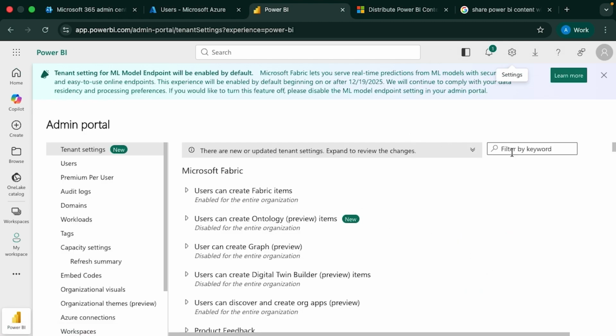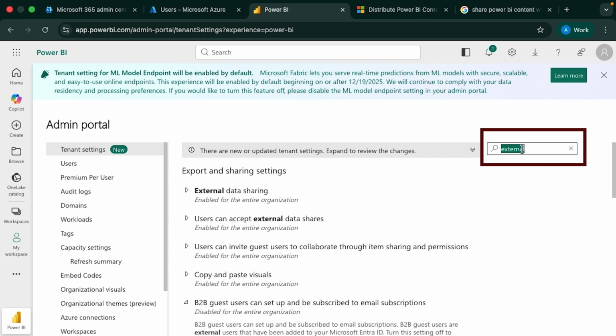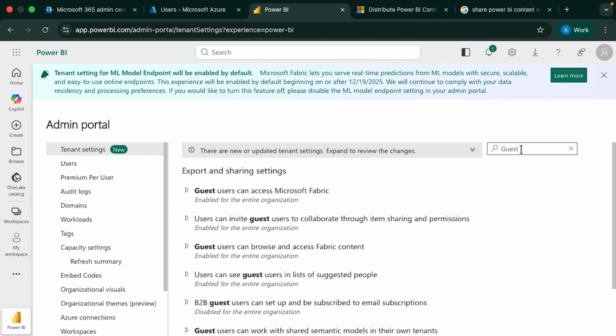Now inside the admin portal there are many settings. There are two kinds of settings which you have to search. One with the name external, second with the name guest. We'll set them up one by one. So let me search for the settings which contain guest in the setting names. Look at the guest settings now.